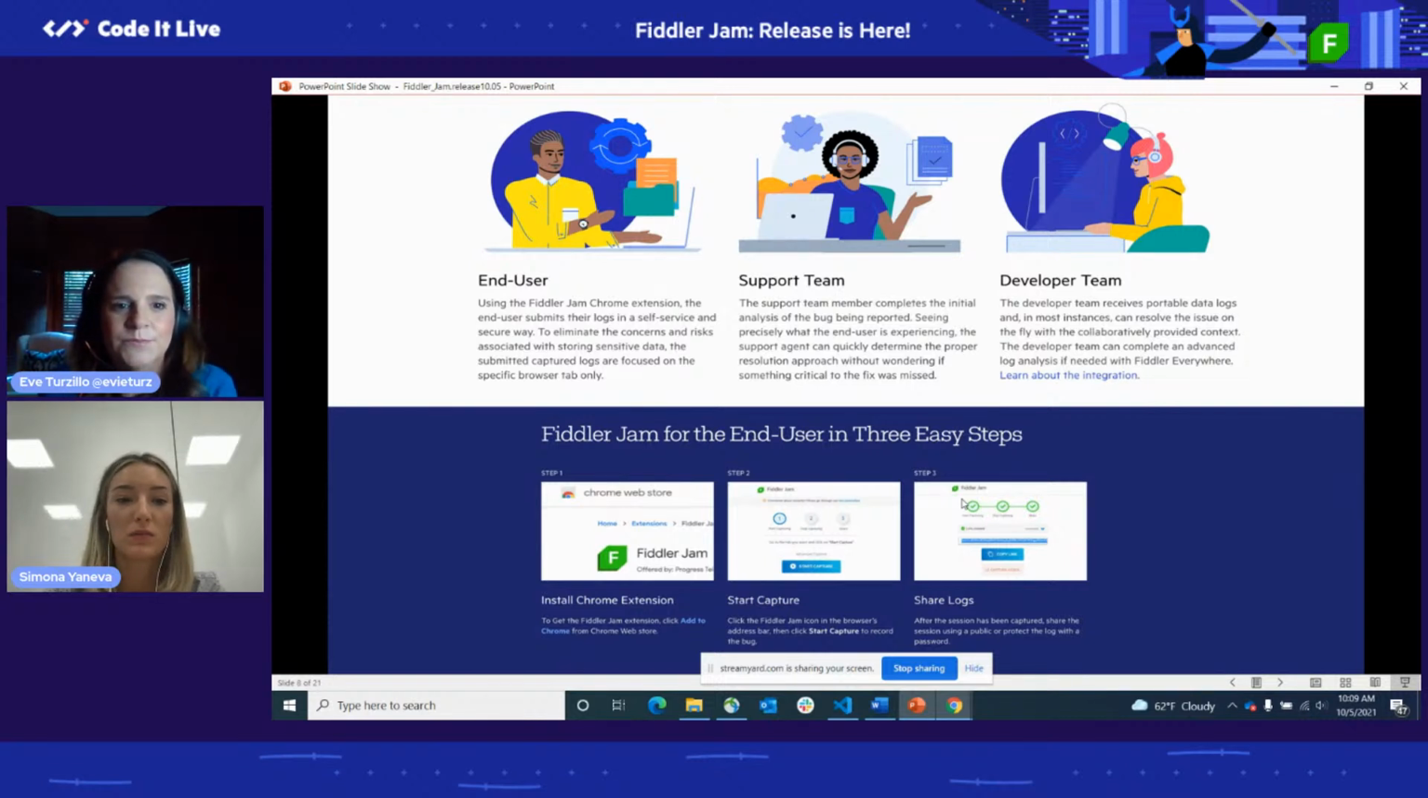So yeah, as you mentioned, it's the Chrome extension, which should be used by the end users. I can later show a little bit more of how it looks, how you can play around with it. But basically, they just install the extension, click on Start Capture. They reproduce the problem that they see. They stop the capturing and they generate a link that they can easily send to a support engineer.